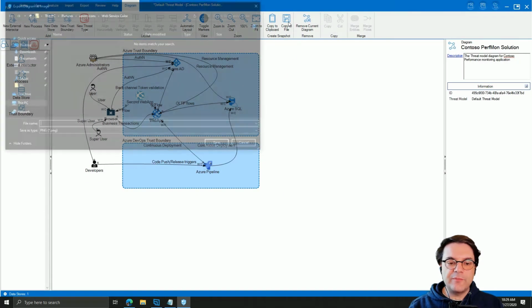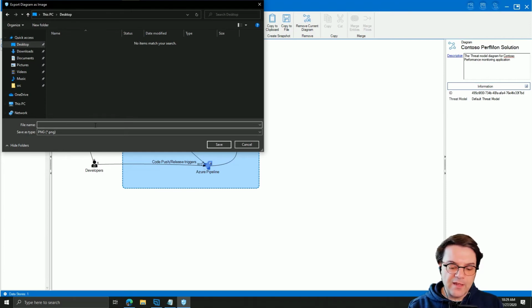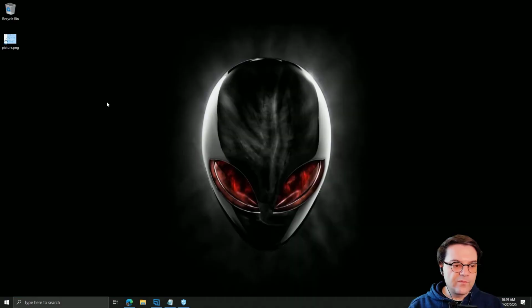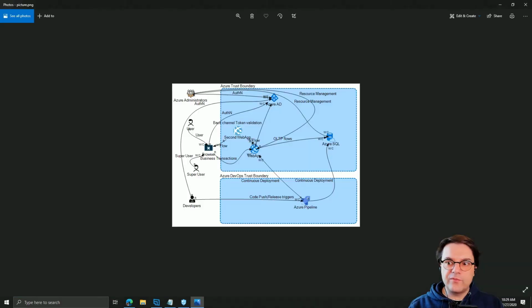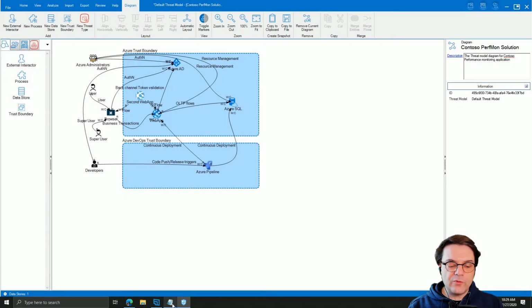Or you can copy to file, desktop, picture, save, and now you have your picture. So this is what you can do.